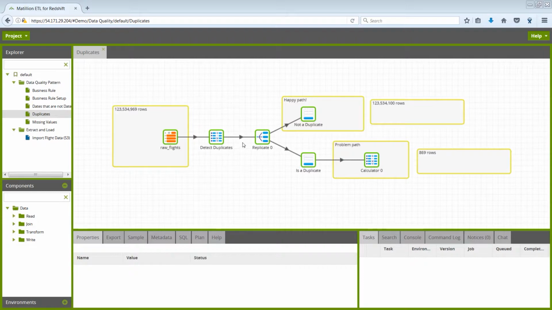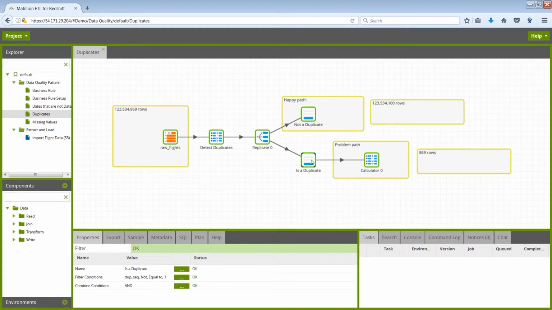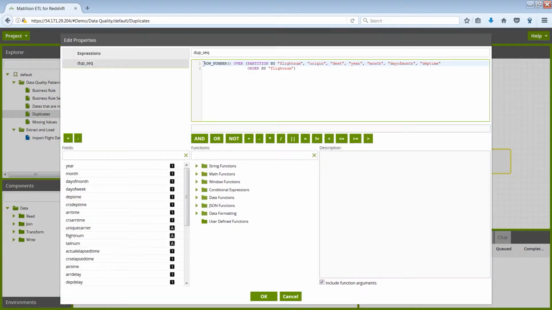You'll recognize in this job exactly the same pattern of components that we saw on the previous one, where there's a replication followed by a pair of complementary filters. Now, these filters are actually on a column which we've derived, and the top filter is where the value is equal to 1, and the bottom filter, equal and opposite, is where that value is not equal to 1. The value has been calculated in the Matillion calculator component here, and we're taking advantage of a windowing or analytic function, the row number function, and that allows us to enumerate within a set of duplicated records.